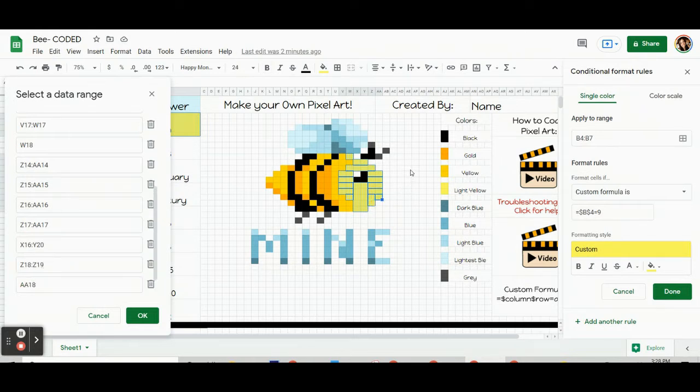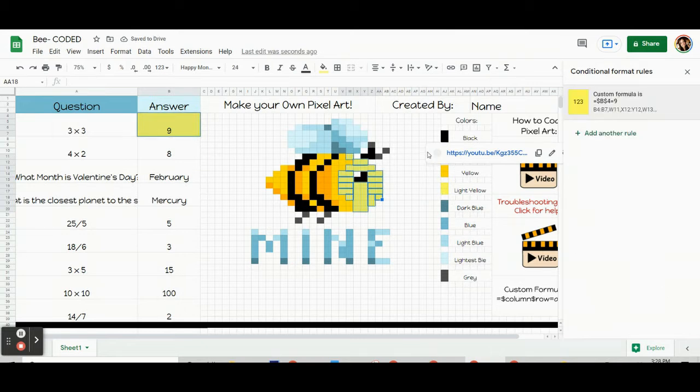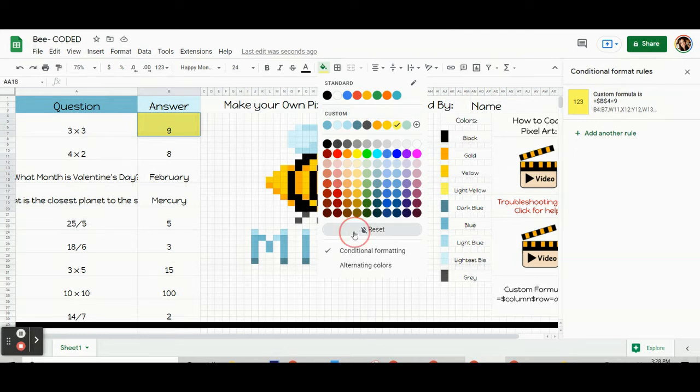When I'm done, I'm going to lift up on Control and I need to do 3 steps. First, I need to hit OK on the range. Next, I need to hit Done on the code. And this last step is really important. Come up to the paint bucket and click Reset.